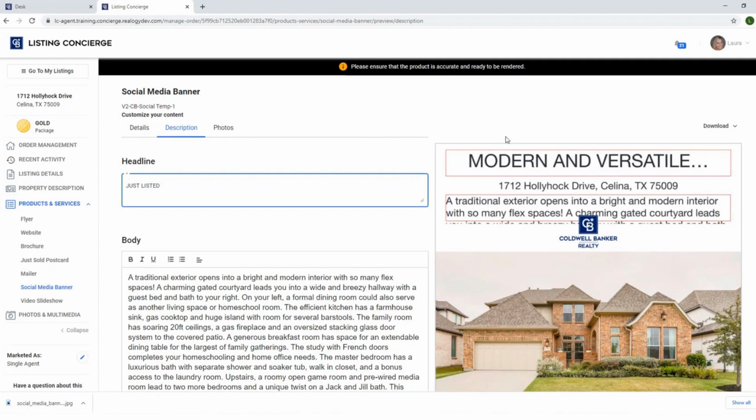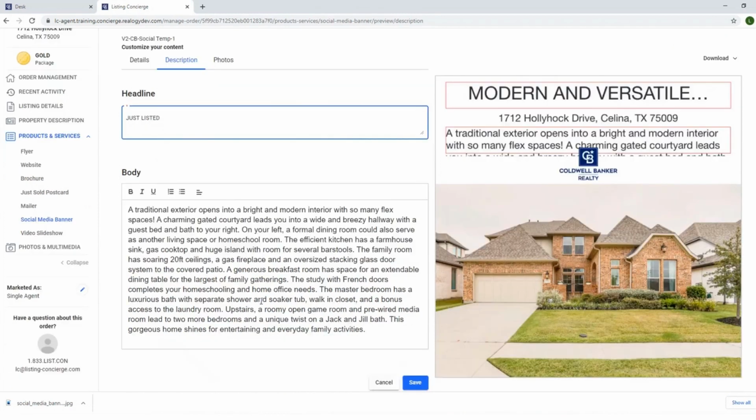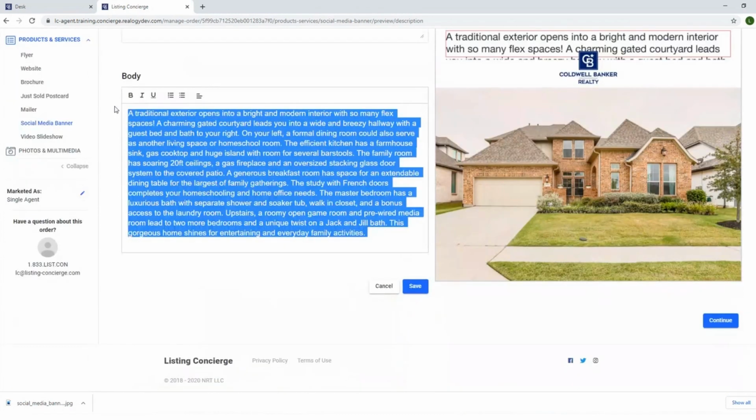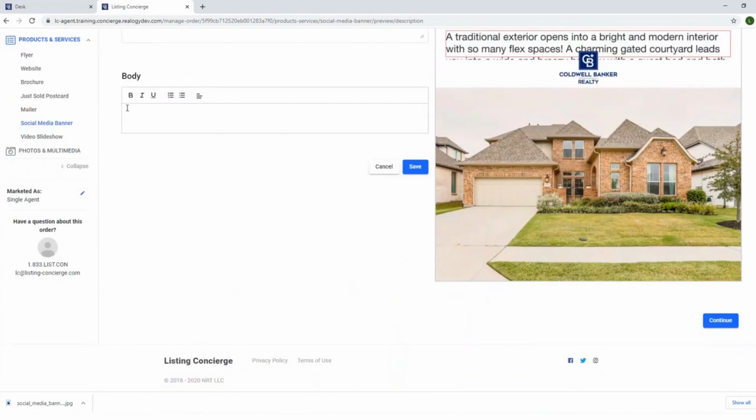Please note, the red box in the preview just means that you have too much text and need to edit it down. From there, we will want to go and change the text in the body. For this one, let's say a traditional home with a modern feel. Don't miss out.